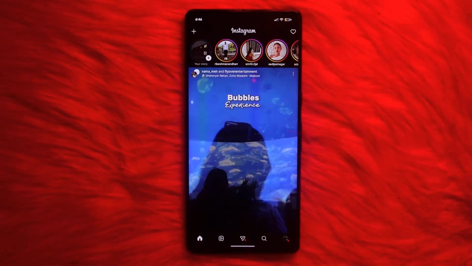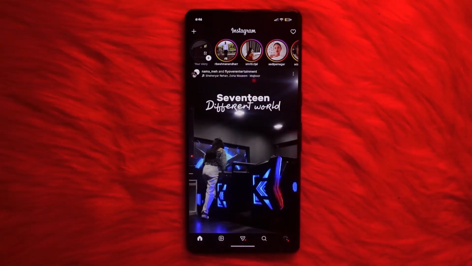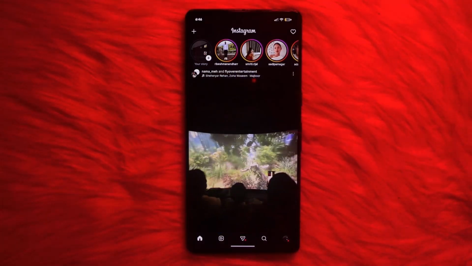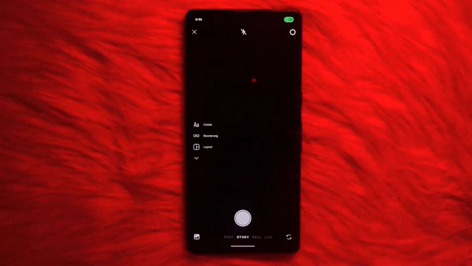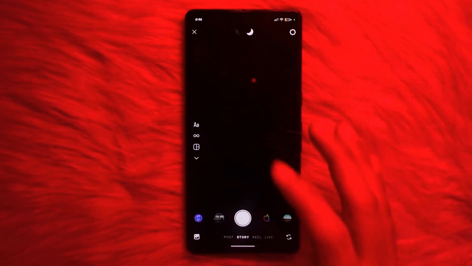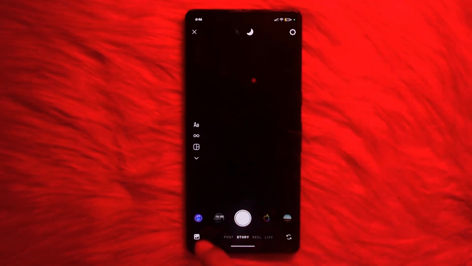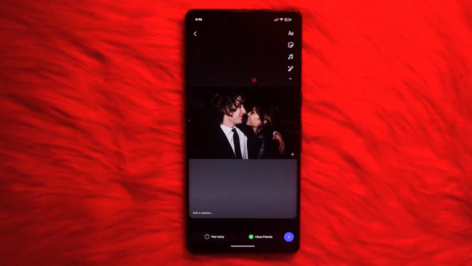Today I'll be showing you how to use the Instagram mention sticker feature. To use it, all you have to do is start by creating a story or a reel. Swipe towards the right from your main feed page, then select any of the options between story and reel. Now click a video or click a photo, or you can just tap on this upload option and select your media from the gallery.